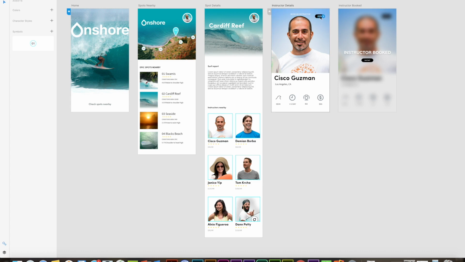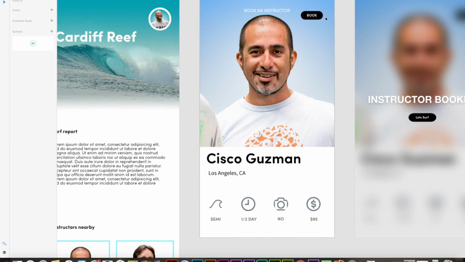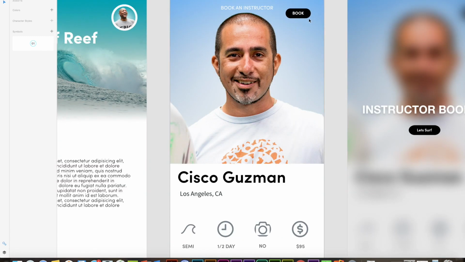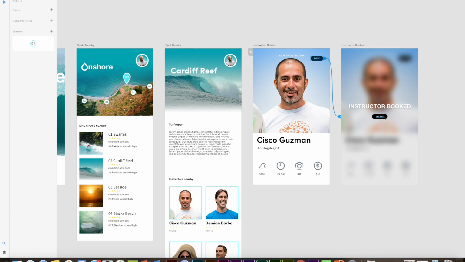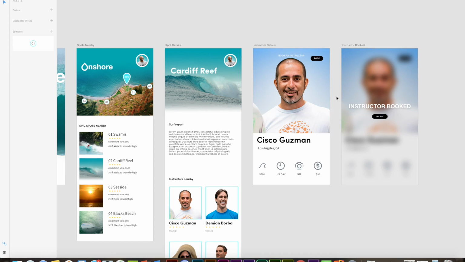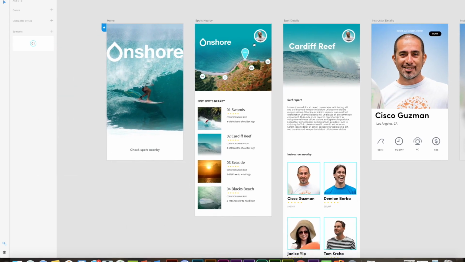And then when you click on book, actually, you know what, I'm actually going to click on that instead. Let me just deselect that. Okay, there. Click on that, and then you're taken to this page. Slide left, ease in, looks good. Then finally, when you click on Let's Surf, it takes you back to the first page. I want this to slide from the right, and I want it to ease out instead.